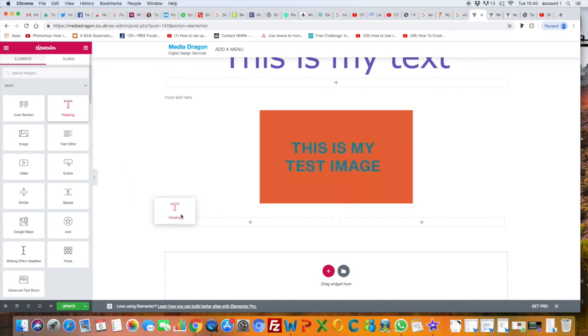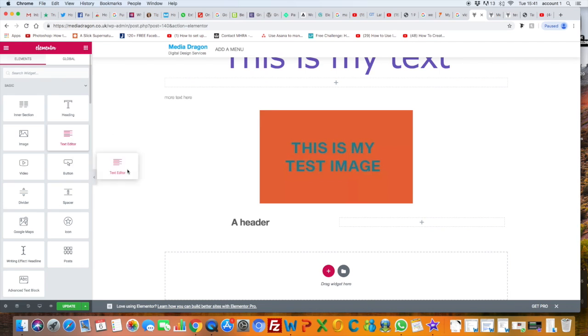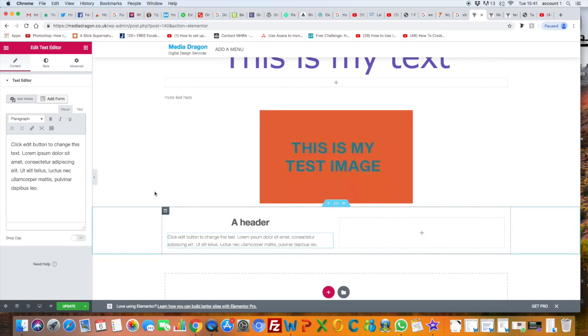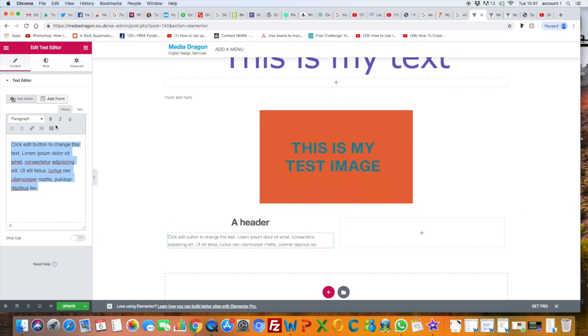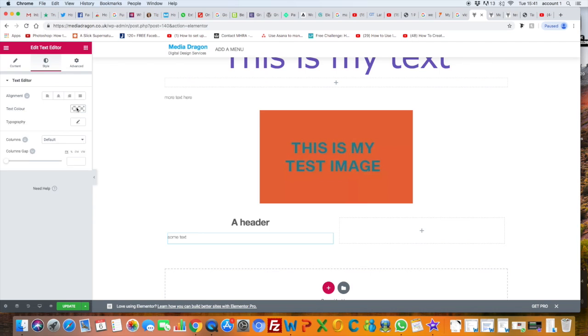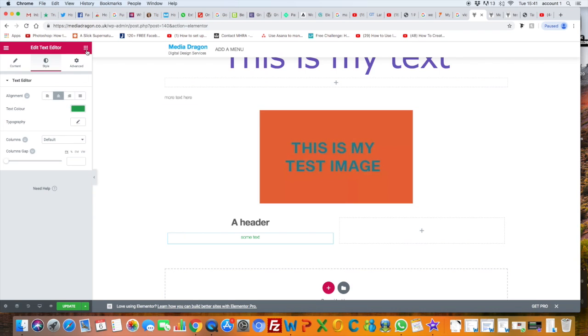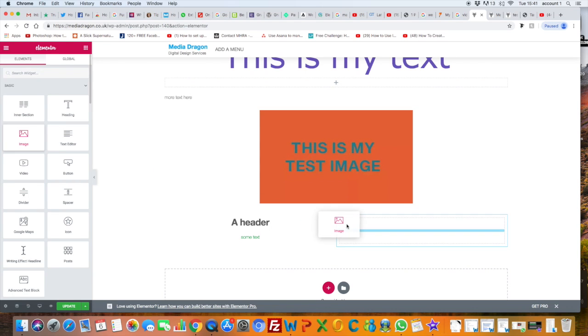So first of all, we'll drag a header onto the left hand side. We can change the settings just as we did previously. Then we'll drag the text box underneath the header, type in the required text, change the settings as required. Now we'll drag an image into the right hand side of the section.